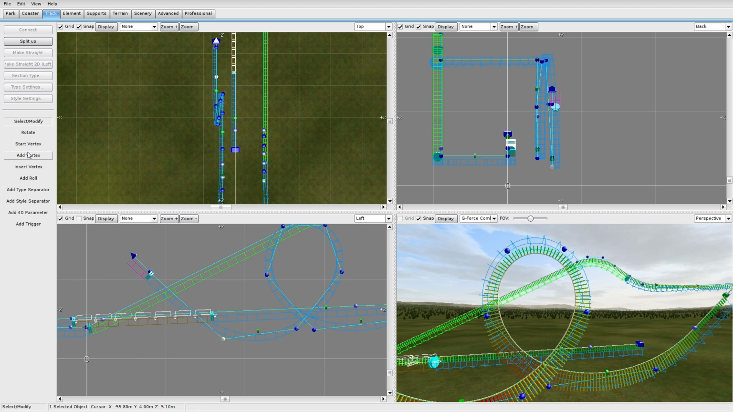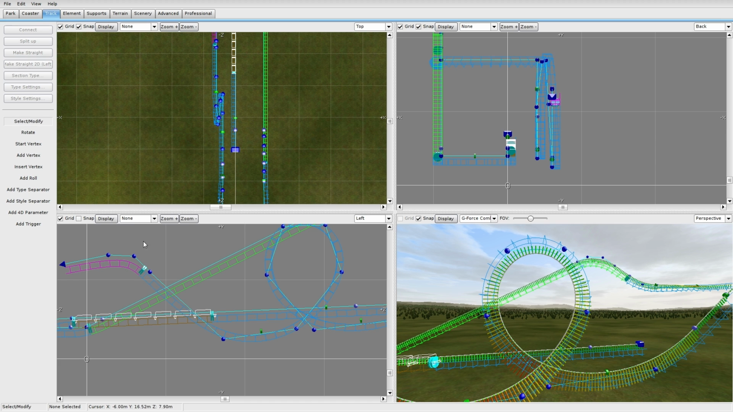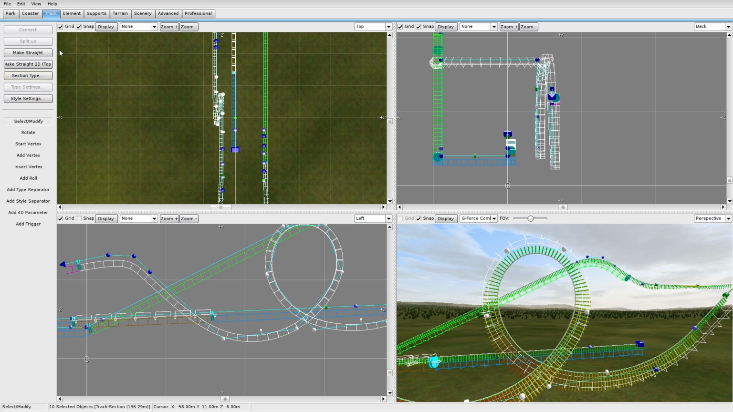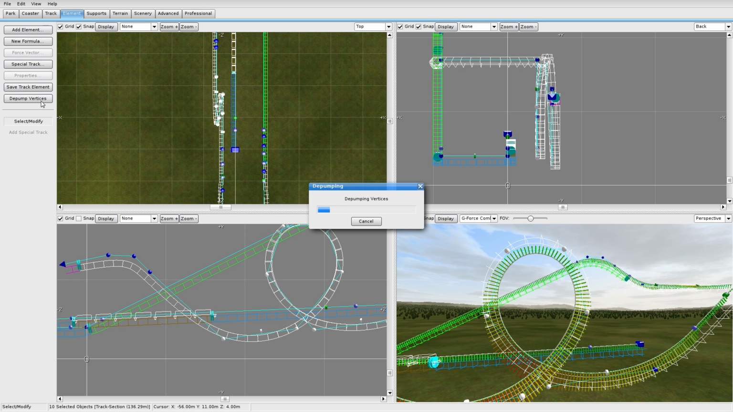And actually we are going to add another 2 vertices here, that way we don't get a mess up when we do what we do next, which is the exact same thing. We're just going to take this and go back to element and hit depump vertices.